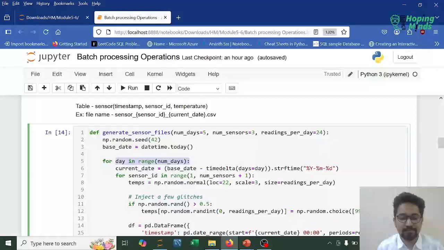Now for day in range number of days, how many days do we have? We do have 5 days. So day value ranges from 0, 1, 2, 3, 4. Now the current date would be base date, which is today, minus timedelta days equal to day, and then this is some string formatting, right? So let's have a look.